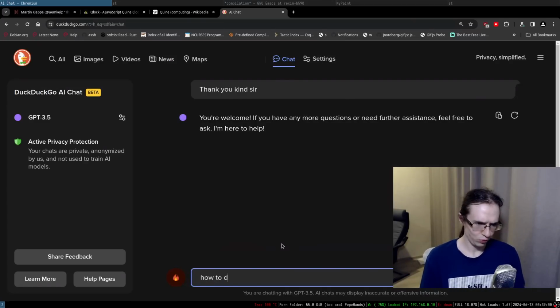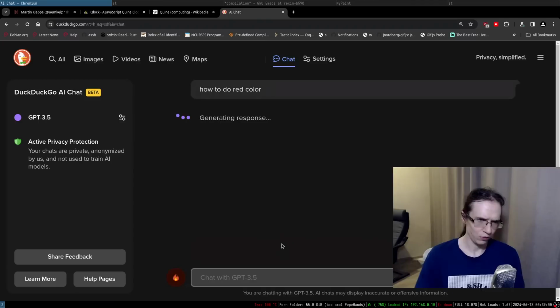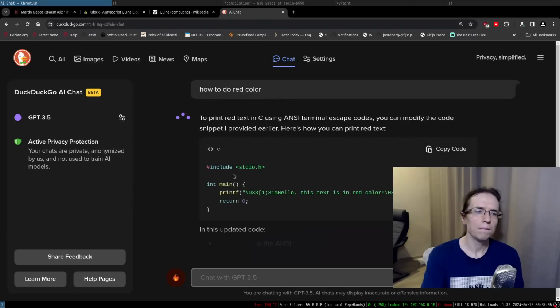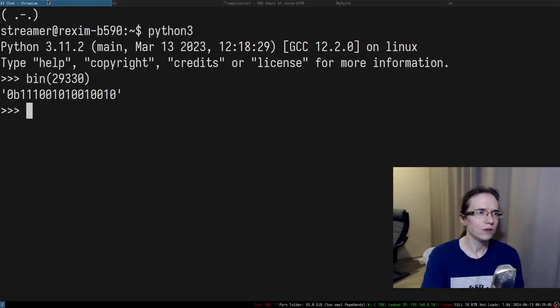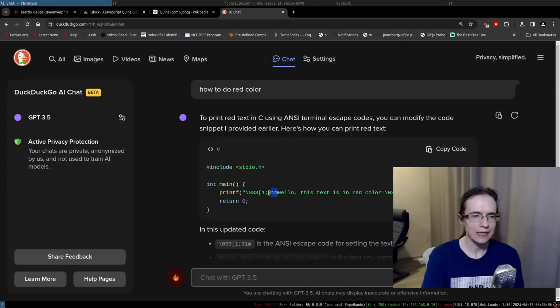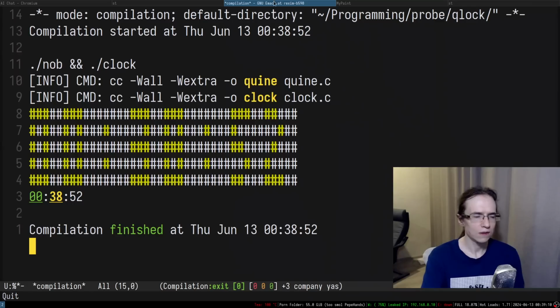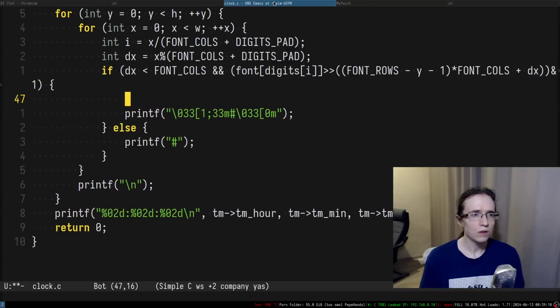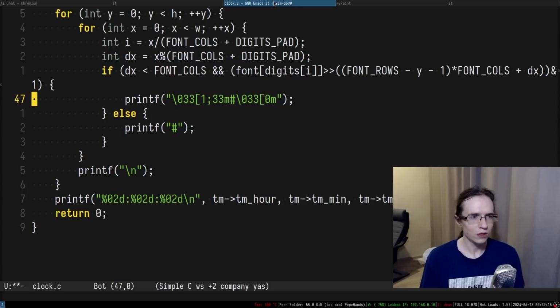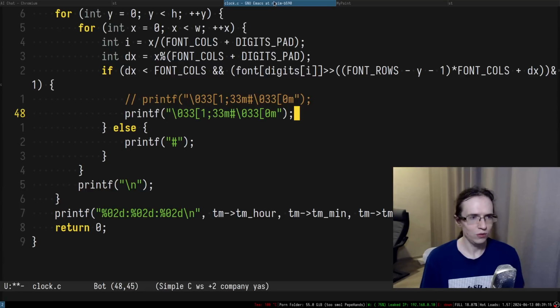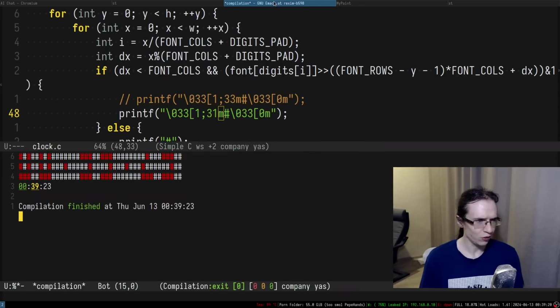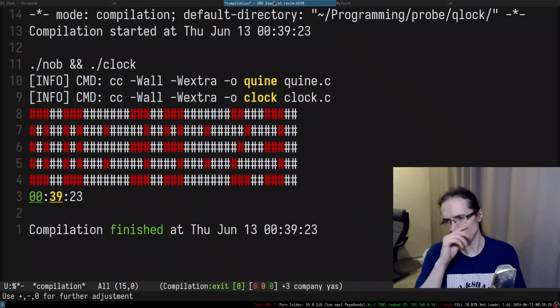So how to do red color? How to do red color? All right, so red color is this thing. So this is a red color. It's basically 31. Okay, so I might as well just do something like this. So 33, and this is a 31. Because I think red color is a little bit easier to read in here.